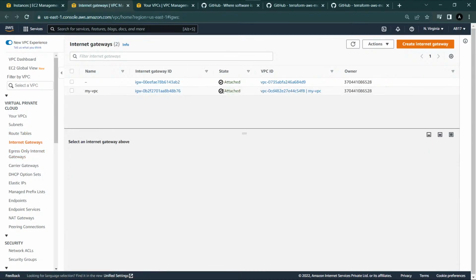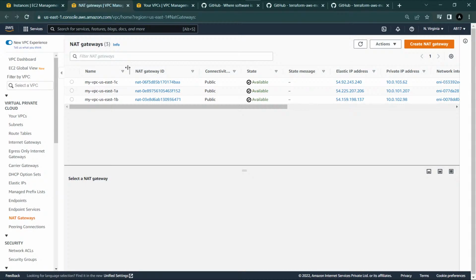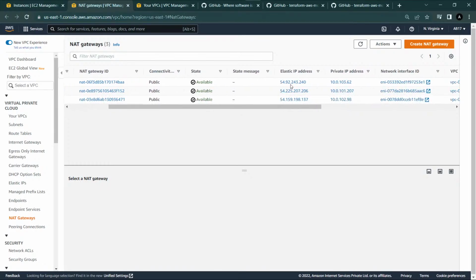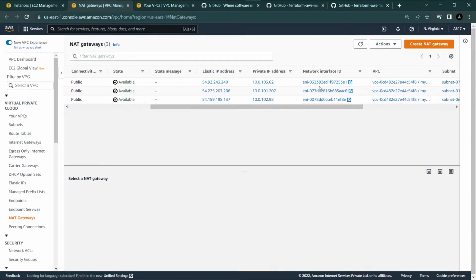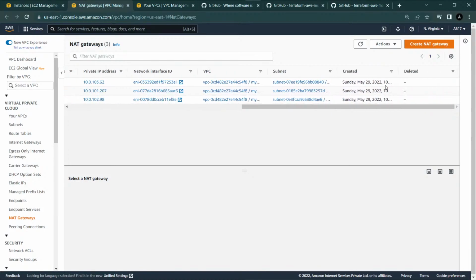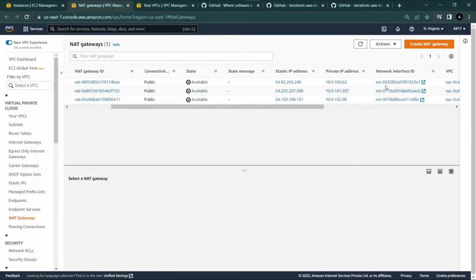And if you go to your NAT gateway, you will see one NAT gateway, not 3, even though we have 3 private subnets. It's public and its status is available, and it gives you an elastic IP. This IP will not change. It also shows the network interface, which VPC and which subnet it is attached to, and the creation time.